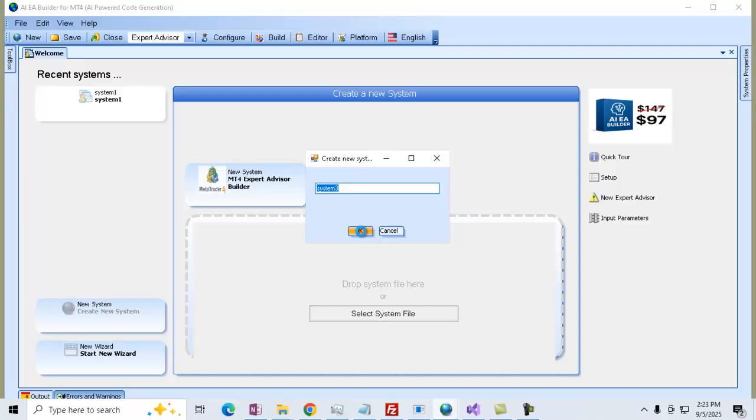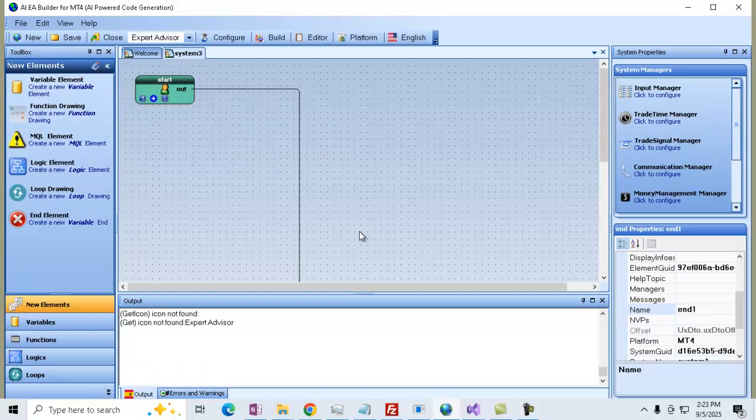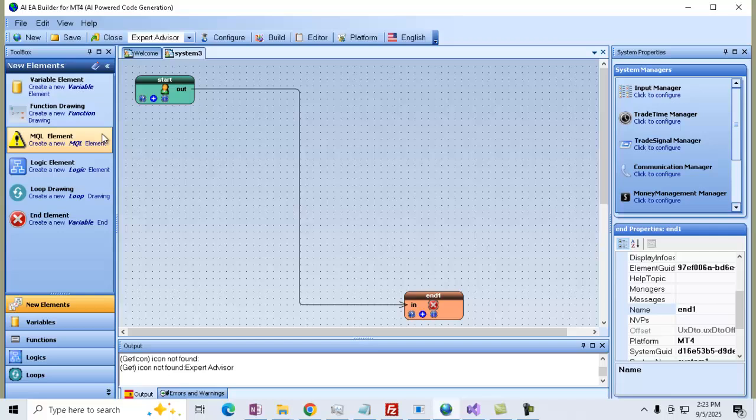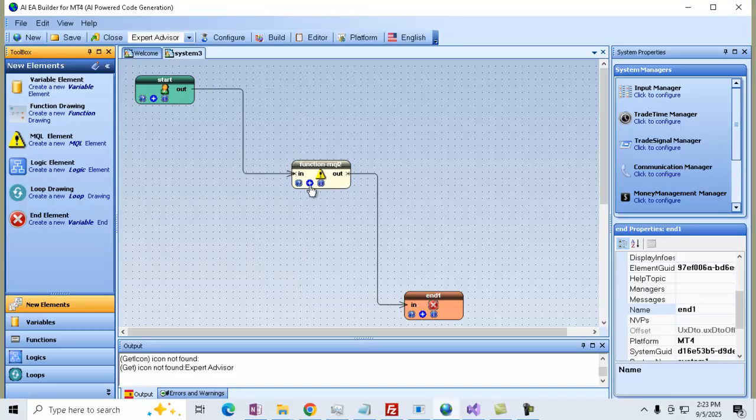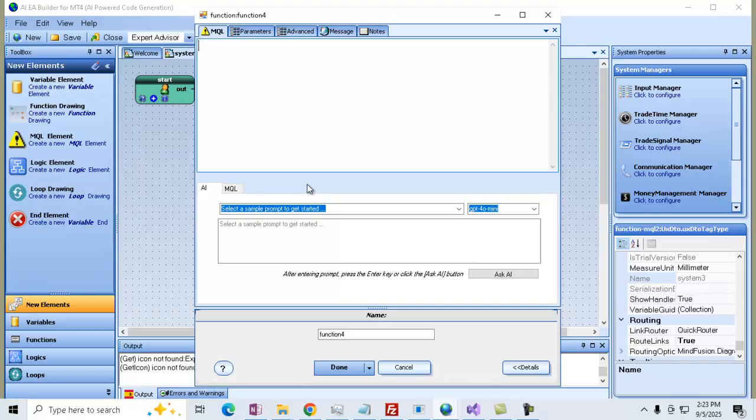You can name the system whatever you like, System 3 in this case. This creates a new drawing pad that you can drag and drop elements onto. In this case, we're going to drag an MQL element onto the pad. MQL, by the way, is the language used to build MetaTrader EAs.